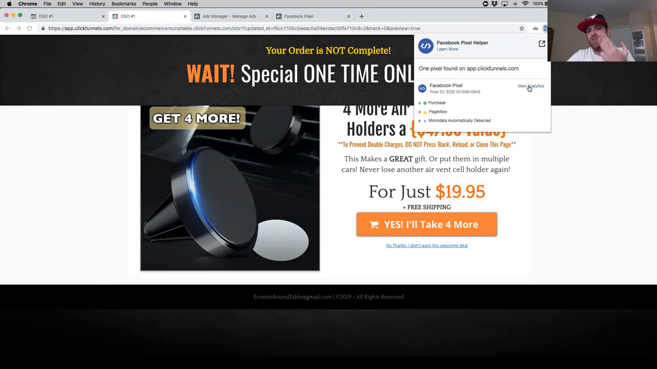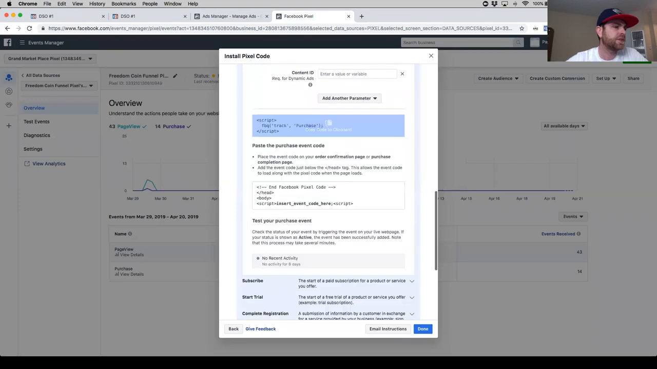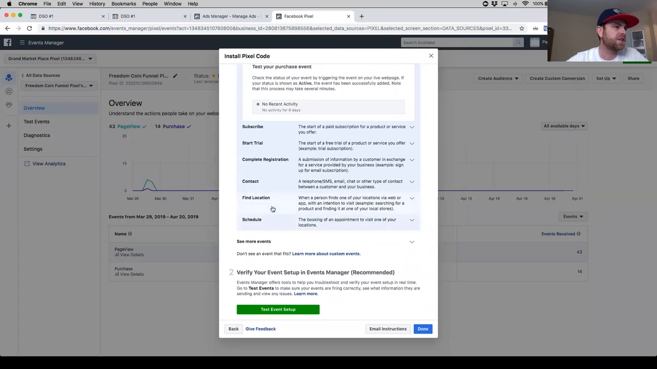And then we have purchase set up. So we have everything set up. Now, let's double check. See if there's anything else we can use here. Contact we got, complete registration. We might want to put complete registration on an OTO page so that we know that we got their billing address and stuff.